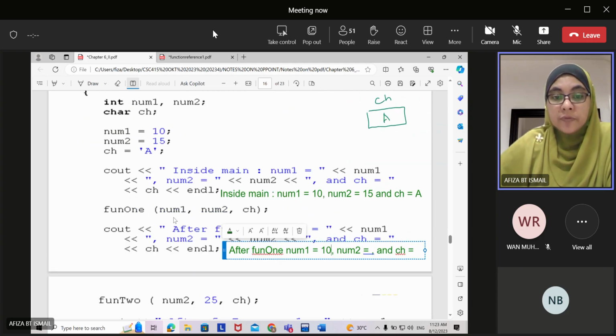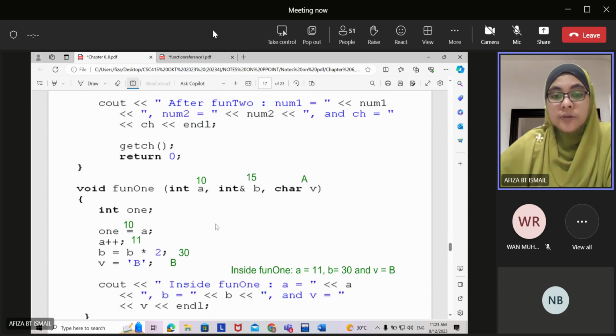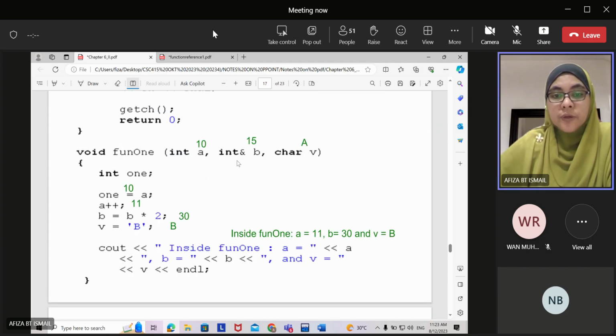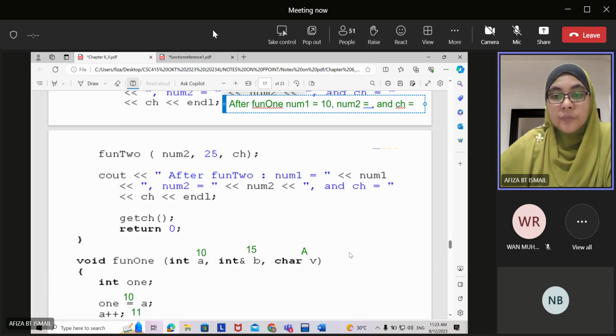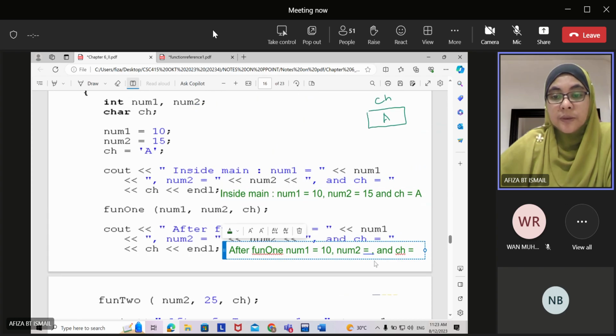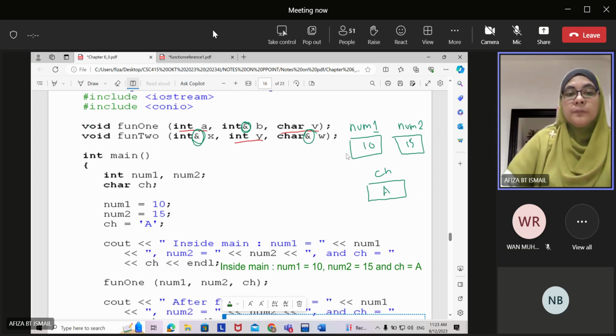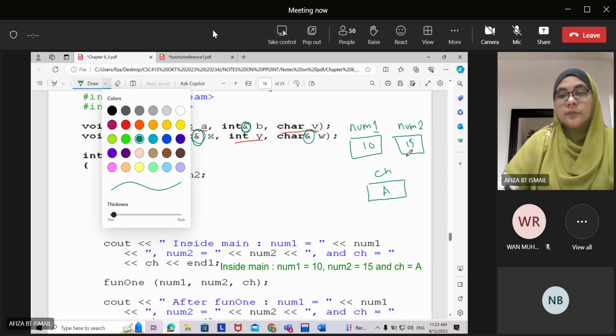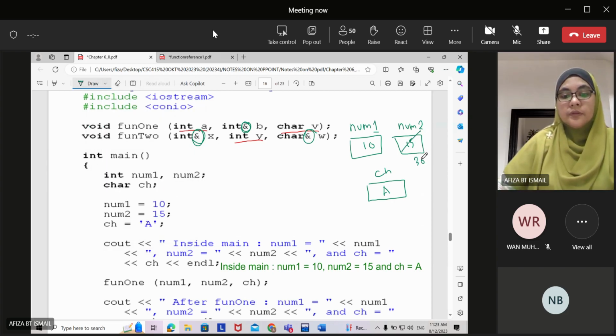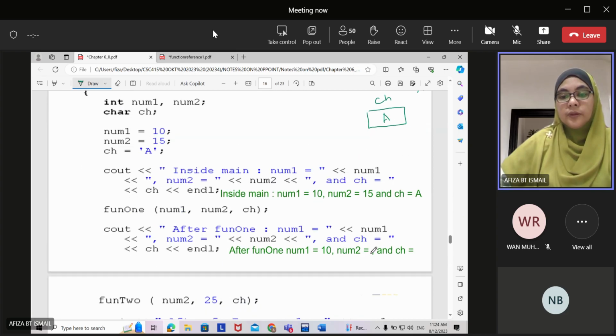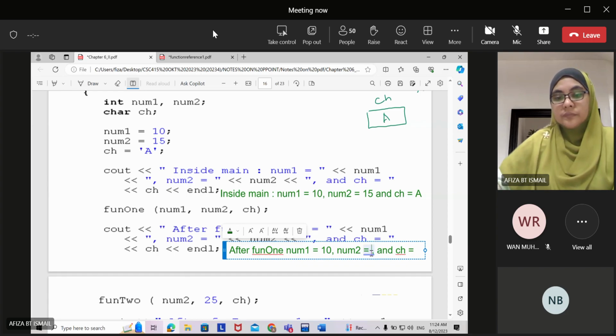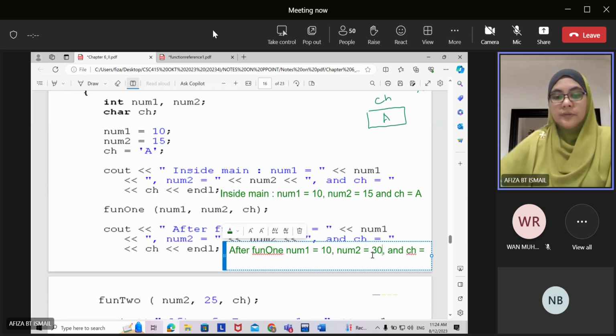Okay, but for the num2 here, since we have 15 and then multiply 30, right? So the num2 can be changed. We can manipulate the num2 because this one is passing by reference. So this one will be replaced by 30. So this one you can have answer there 30.